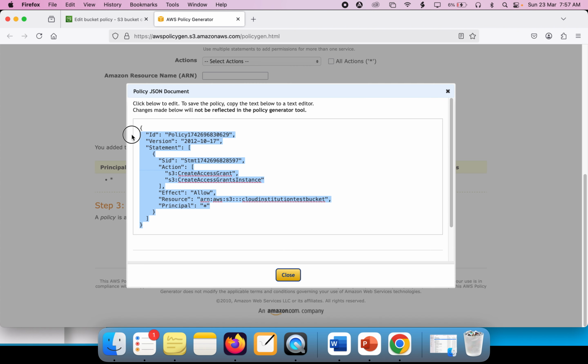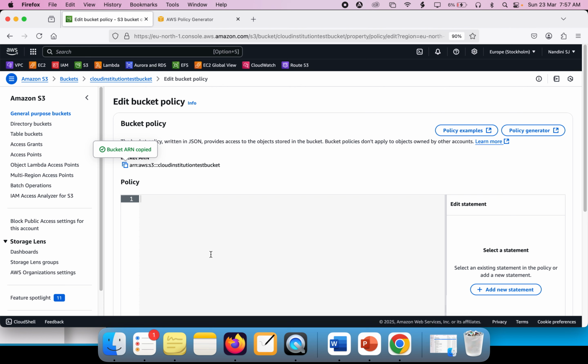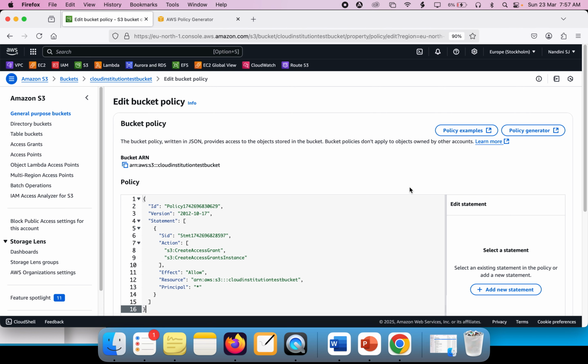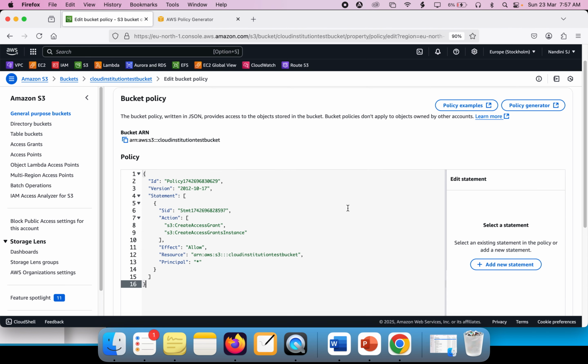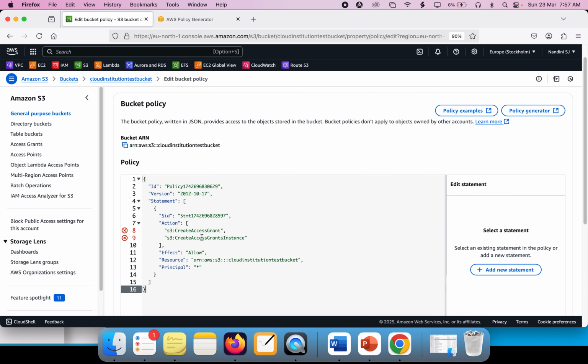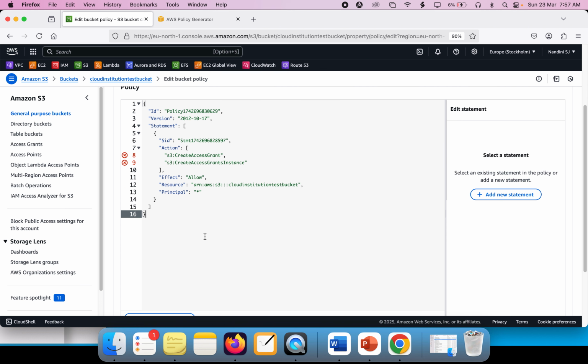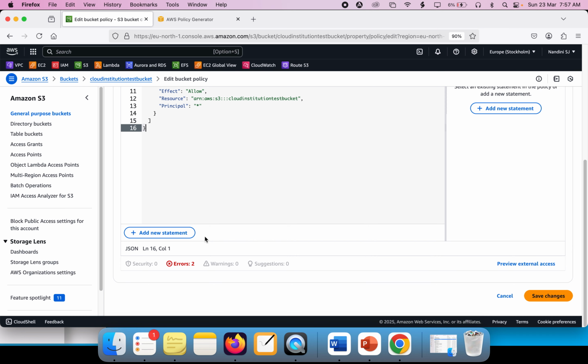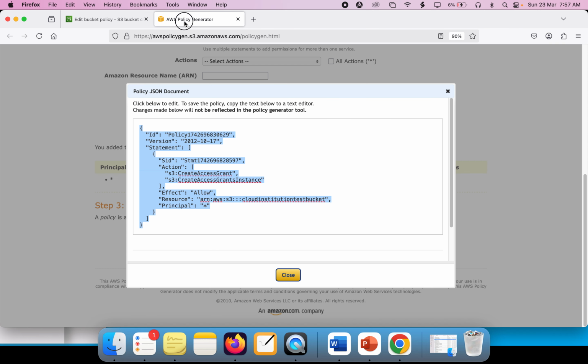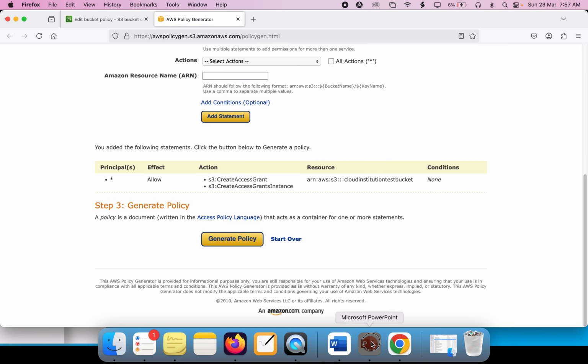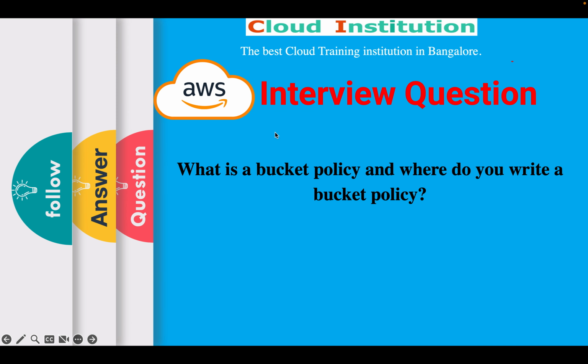If you can see, this is how the bucket policy will be generated, and you'll be applying it over here. This is how you'll be writing it. There are some errors here, so this is not the proper policy. In the next video I'll show you how to generate a bucket policy and then how to upload it there. So the question is: what is a bucket policy and where do you write the bucket policy?